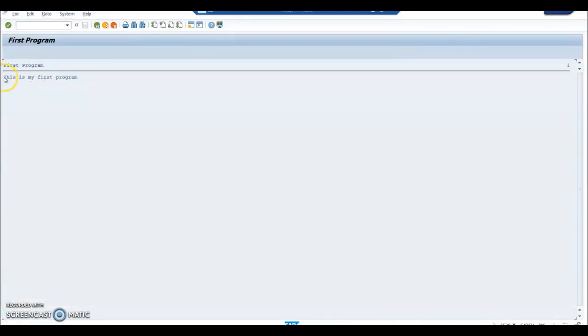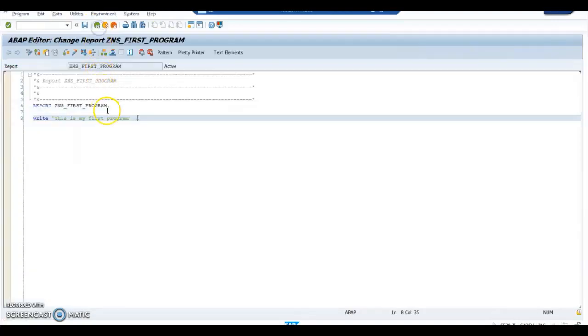So you can see in the output screen the title bar. Remember what I said about this word, title bar. When you are creating this program, I have given this description in the title field: "first program". It is coming in the title bar. It will also come in the output screen, the same title which you give while you're creating the program. And the output is, this is my first program.